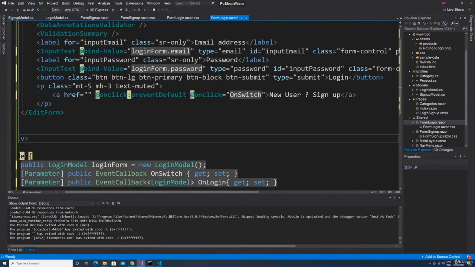Done, our component is finished. Save all changes. No explanation was given because the whole concept and behavior is identical to the sign-up form. We just adapted it for a login form. See you in the next video.